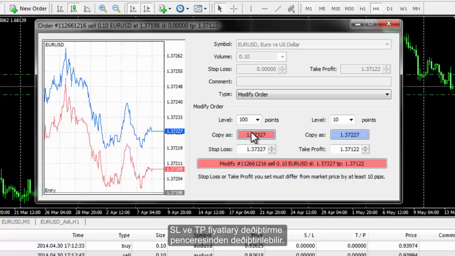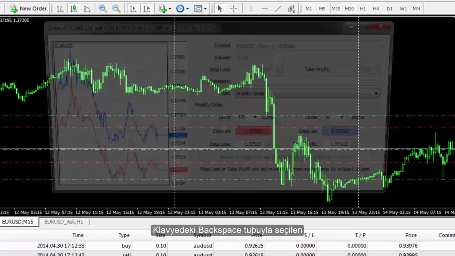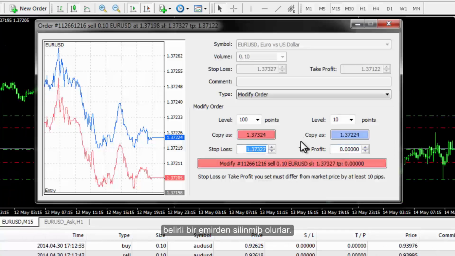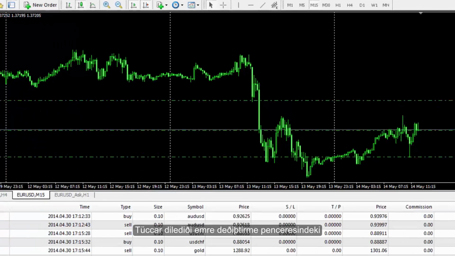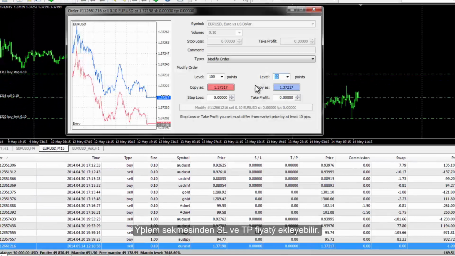So SL and TP prices can be changed via the modification window. They can be removed by selecting their amount followed by the backspace keyboard button, and they will be removed from a certain order. A trader can simply add SL and TP prices to any order in the Trade tab through the modification window.